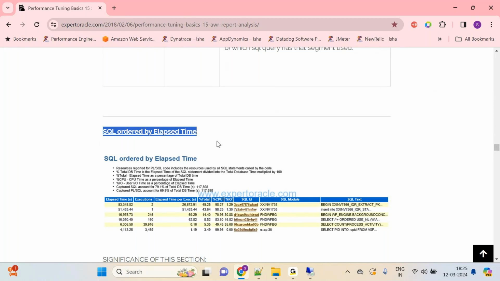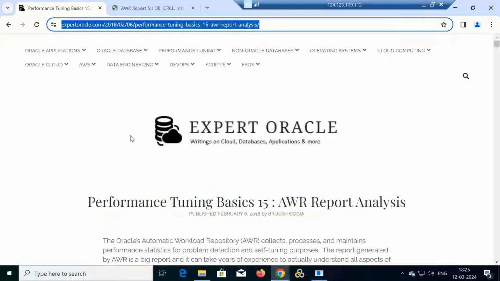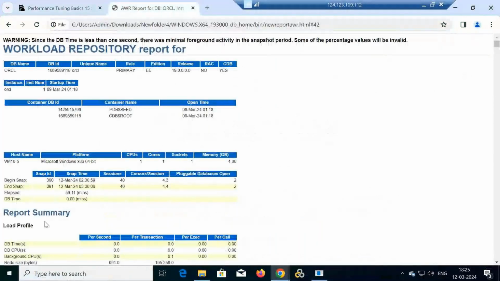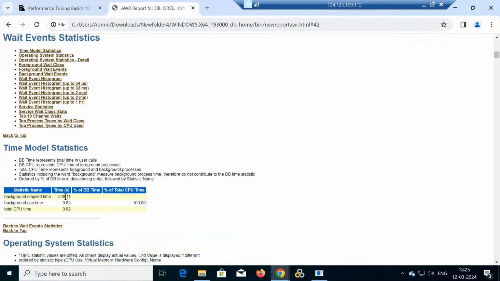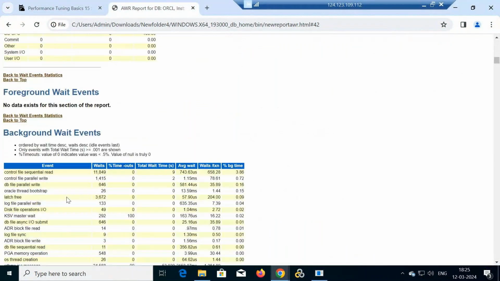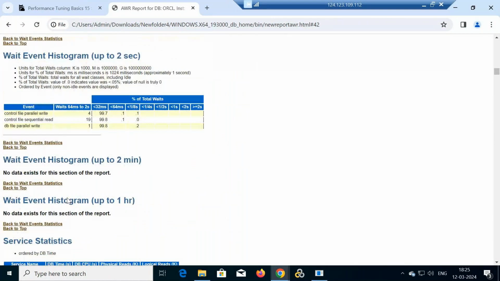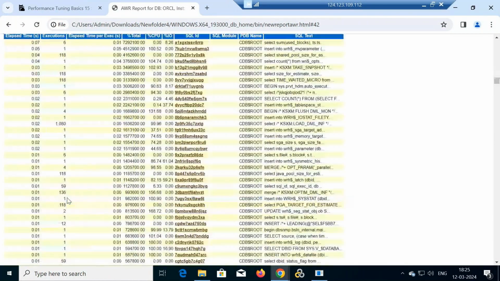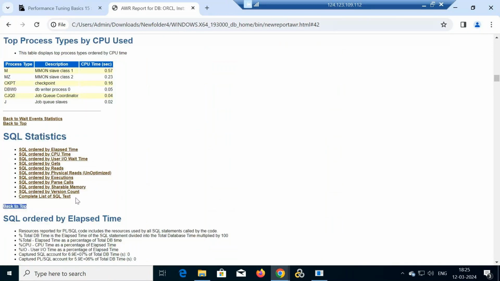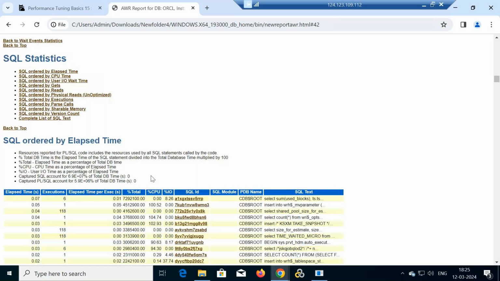This section is very, very important. In the actual report, if I scroll down, this is the SQL statistics. SQL ordered by has a lot of subsections: SQL ordered by elapsed time, SQL ordered by CPU time, like that. Here I'm looking at SQL ordered by elapsed time.